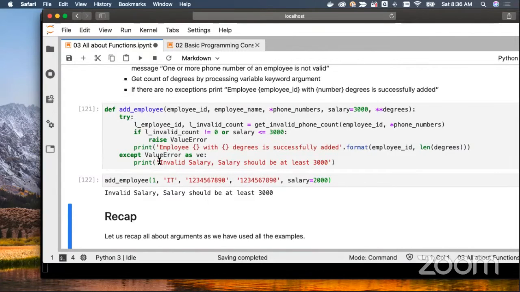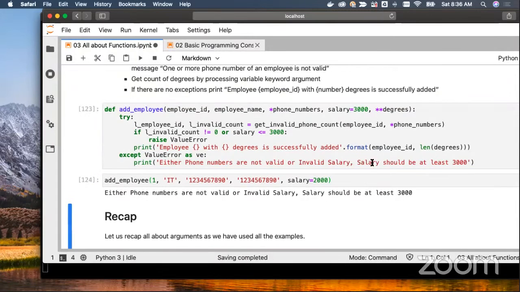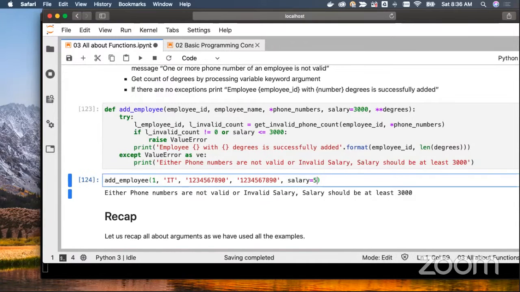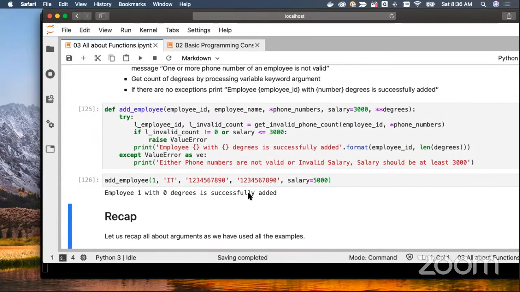If you want to make it a bit more relevant, I can say either phone numbers are not valid or invalid salary should be at least 3000. Now it will be passing a bit more appropriate message, handling both the scenarios. I just want to keep it simple. I want to just explain some of the key concepts. Now if you pass 5000 instead of 3000, you see employee 1 with 0 degrees is successfully added.